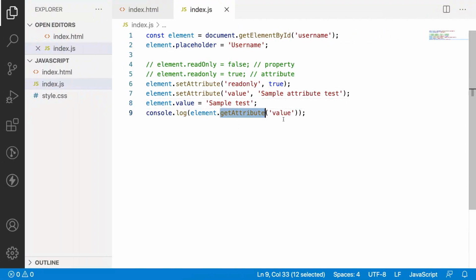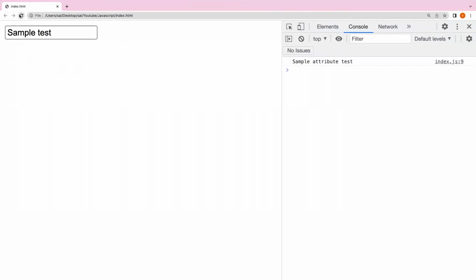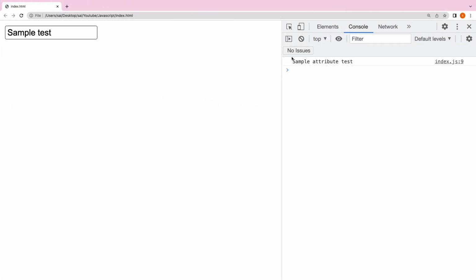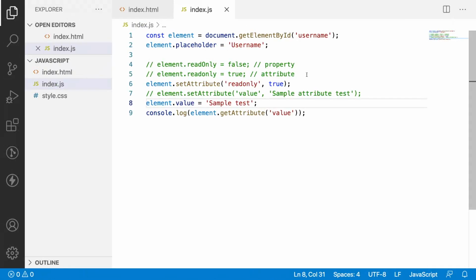So now here we are using getAttribute to get the value. Which value will be returned? Actually, we are using setAttribute, so whatever value we assigned by using setAttribute will be returned by getAttribute. Let me reload. If you see here, sample attribute test was printed. And if I comment this out and use getAttribute, the output would be null. Why? Because there is no attribute present for value. There is only the value property, which was assigned by using the dot operator.